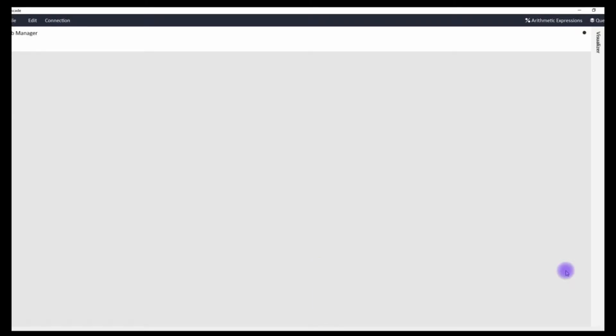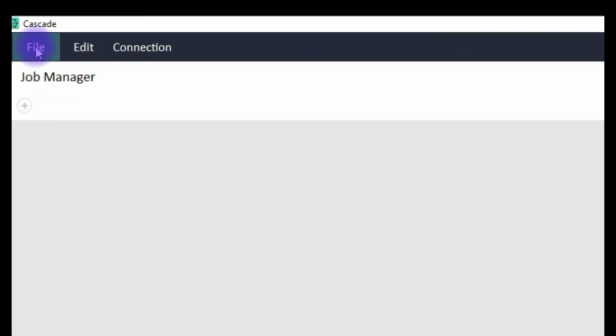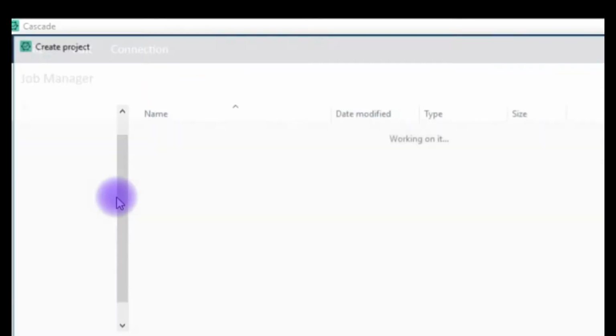Hi, in this video we will learn how we can create a new project within Cinemas, and inside that project how different calculations can be graphically represented as job flows within the Cinemas cascade, which is one of the different components. So let's open the application, which is already open, and let's go to the file menu. Let's click on create project.